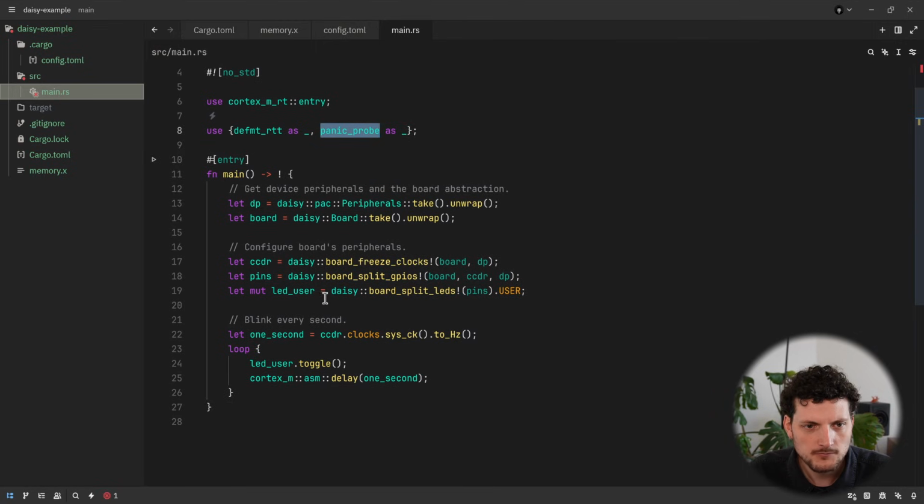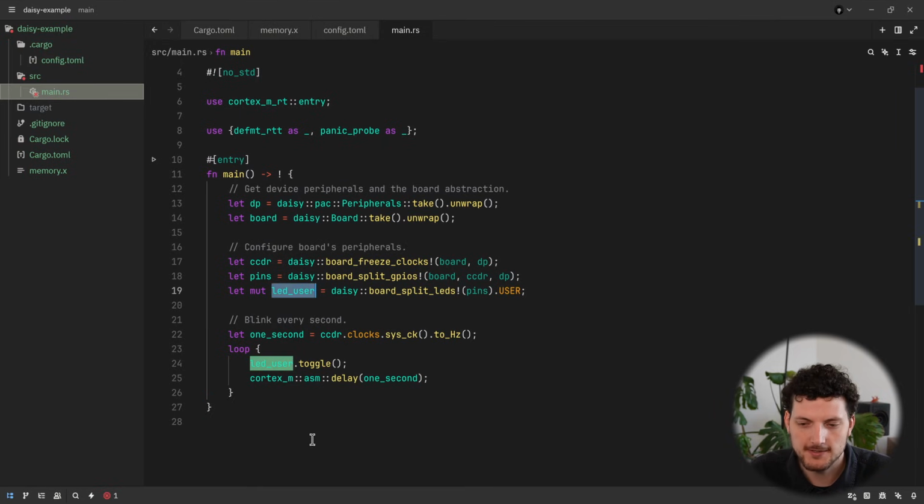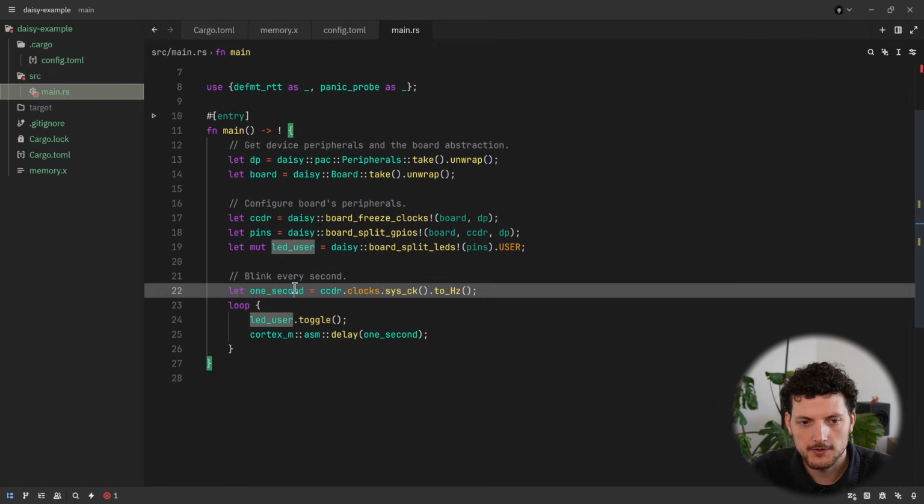Yeah. The other thing that happens now in our program is we get the DAISY peripherals, or I have no idea how to say this word, to be honest, the DAISY board. And here we can then get access to the clocks, to the pins, so the GPIO and so on. And then we just say, okay, here we get access to the user LED. That's the LED here on the board. And now, what is this doing?